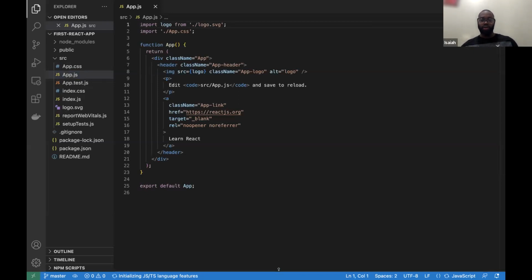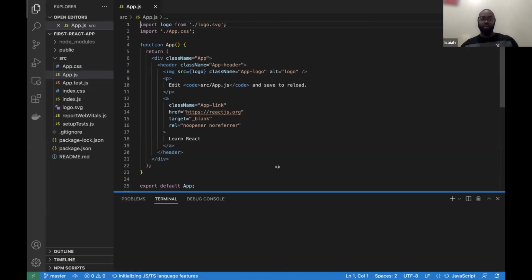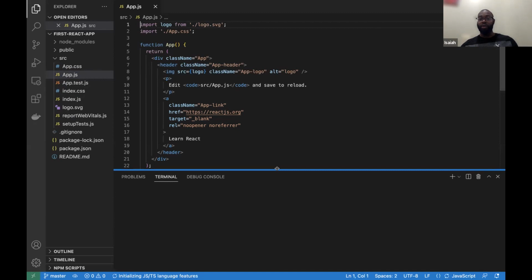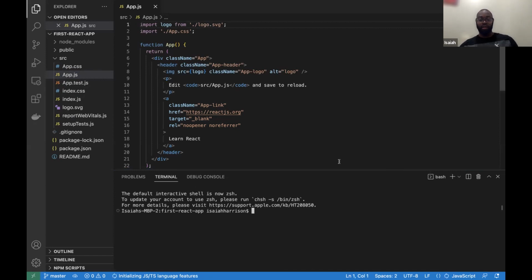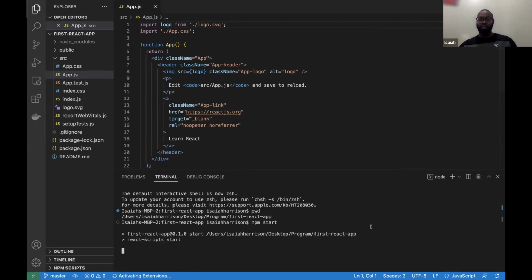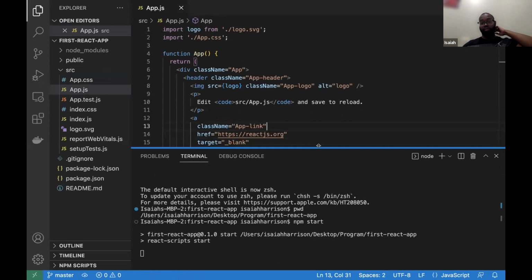Let me open up the terminal real quick. If you're in VS Code and you open the terminal, obviously you should be within the folder that has your React stuff. Even if I do a pwd, it's there. So I'm in that folder, and to start it, I have to run npm start. So I'm running npm start, and this is going to start my React app.